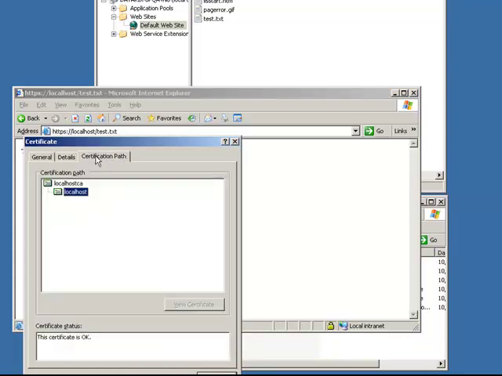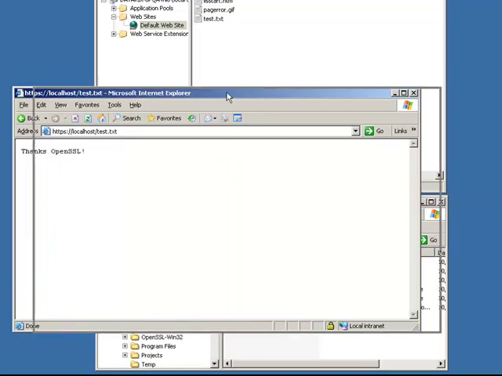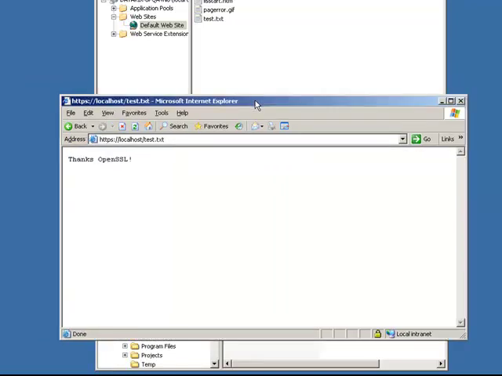So there you have it. There's our CA. This is our chain here, and the CA is chained to the certificate. So we are done. That concludes the three-part trilogy of how to set up a self-signed certificate on IIS6 using OpenSSL on a Windows 2003 server.